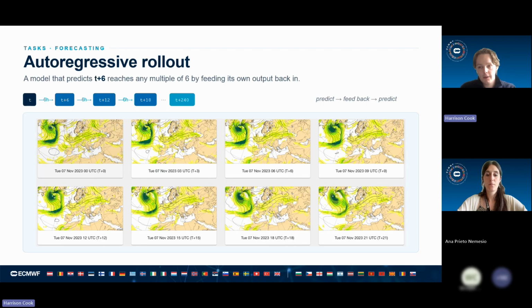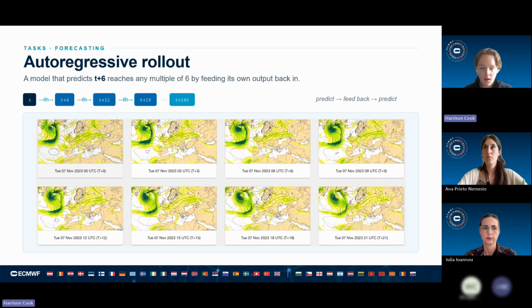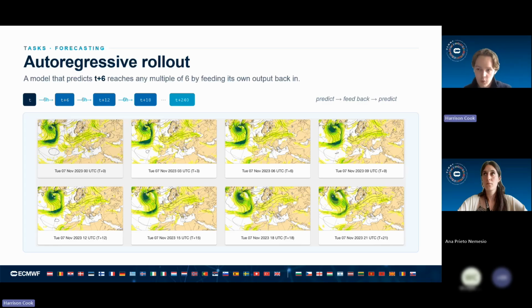So if we just take a quick look back at the models that Anna talked about, and the ones that we can support, you'll get an idea of what we need to support in inference. One of the primary models and tasks that we use is the autoregressive rollout. That is the forecasting model. It takes in t and it predicts t+6. We run that over and over again. Voila, we have a forecast. So that's one type of model that we need to support, one type of task.